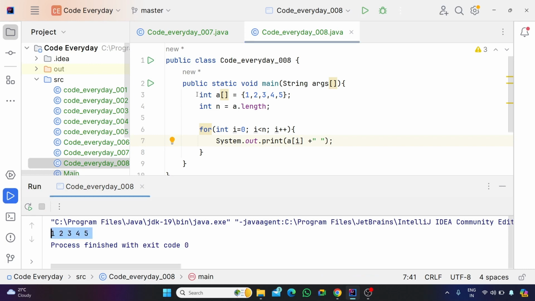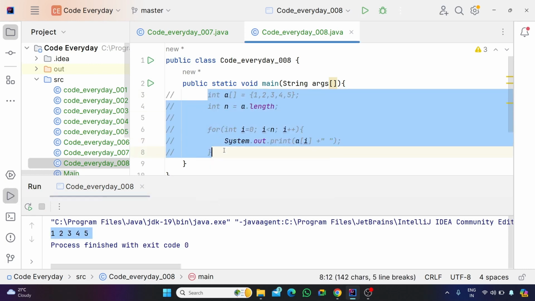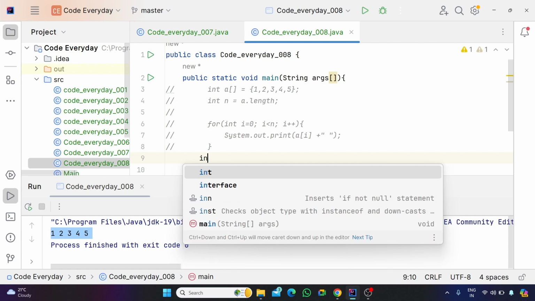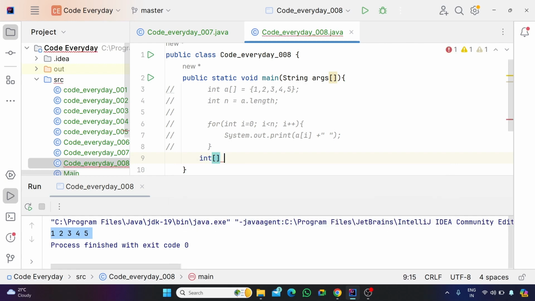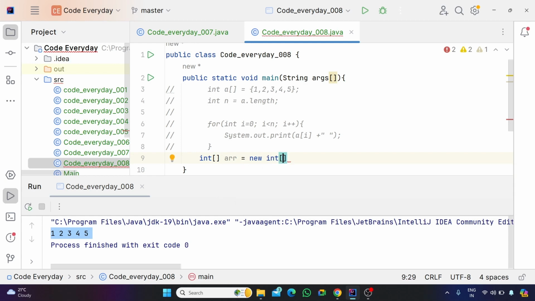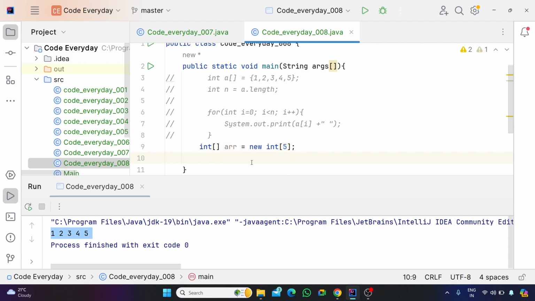There is one more method I'll show. Let me comment this out. We will here declare the array first and then we will initialize the elements of the array. So int arr equals new int. Here in the square brackets you will write the size of the array. Suppose I'll take the array size as 5. This is how you declare an array, and now we will initialize the elements.